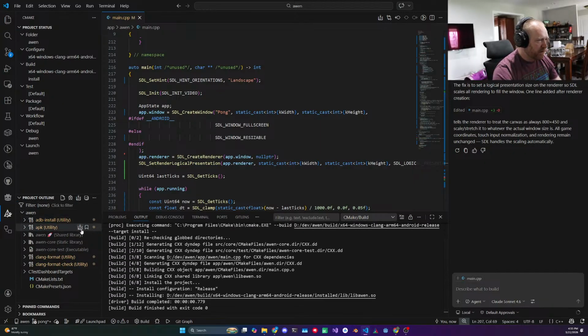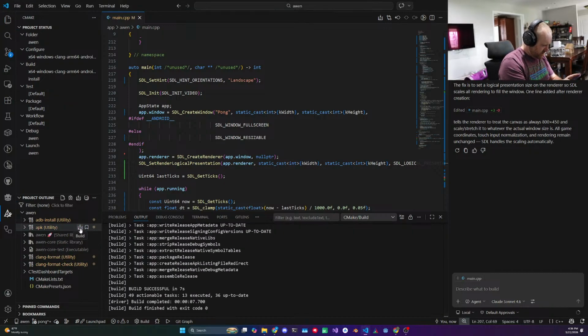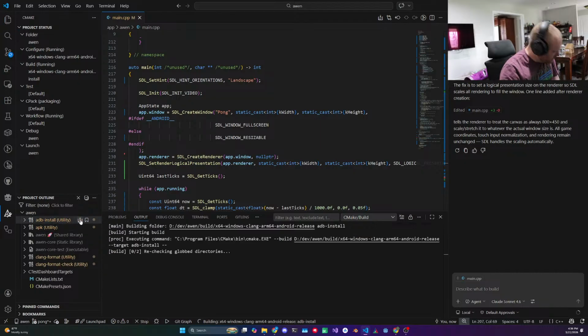All right, so I'm going to compile this for Android. I'm going to plug my phone into my computer and use it as a guinea pig. Actually, I might be able to just... All right, let's see if this will actually work.